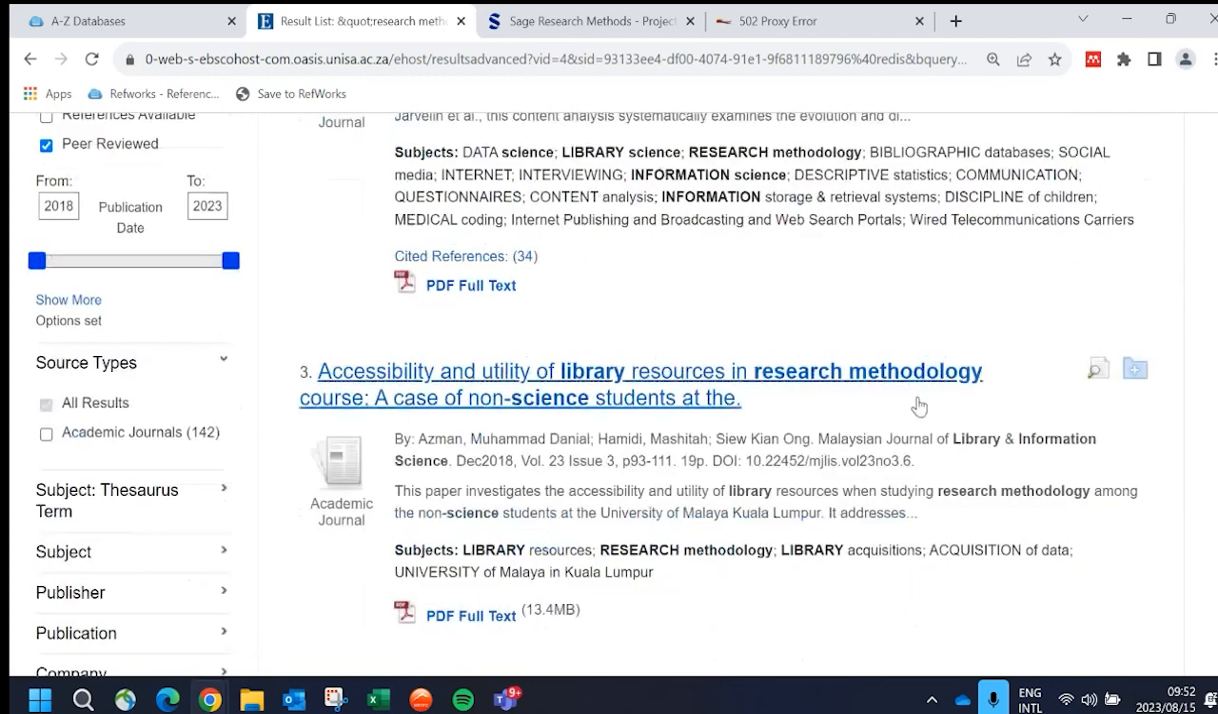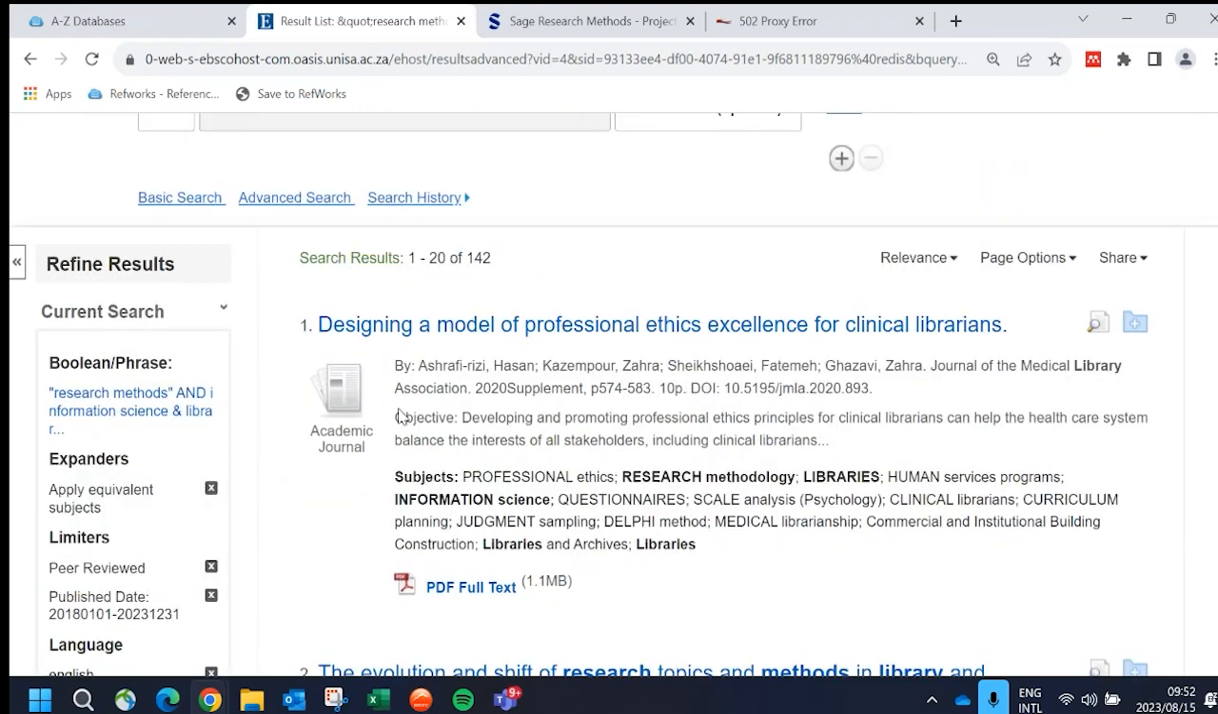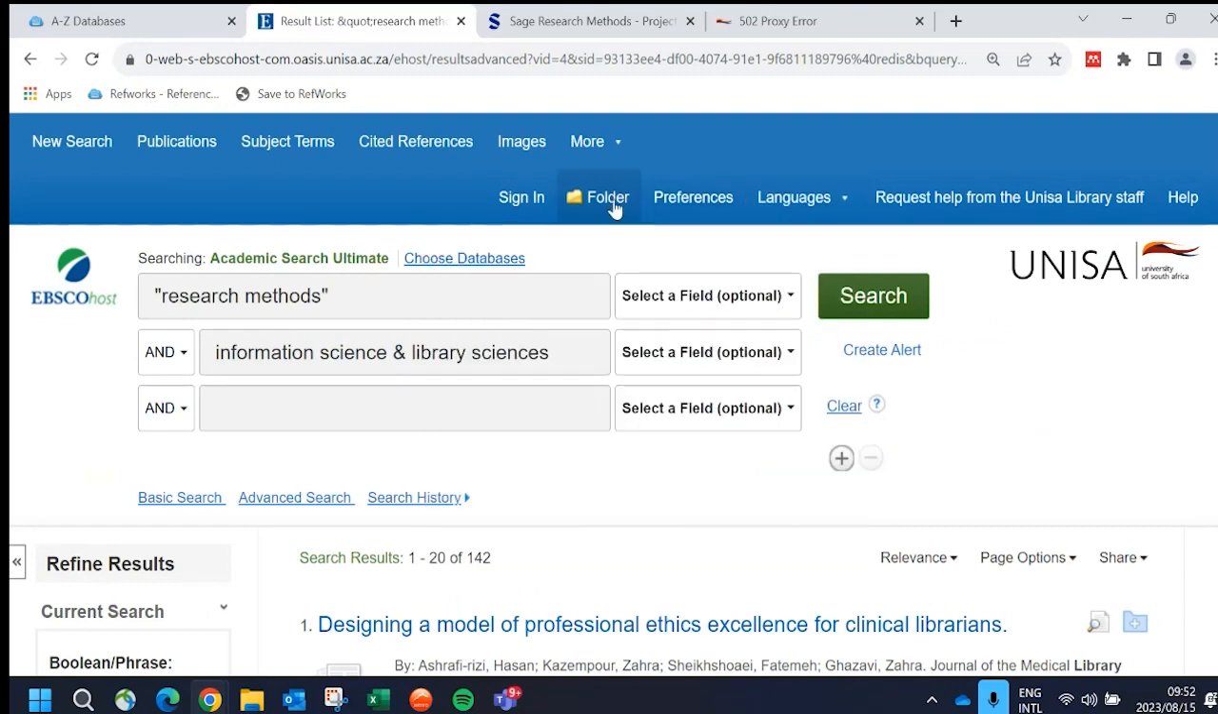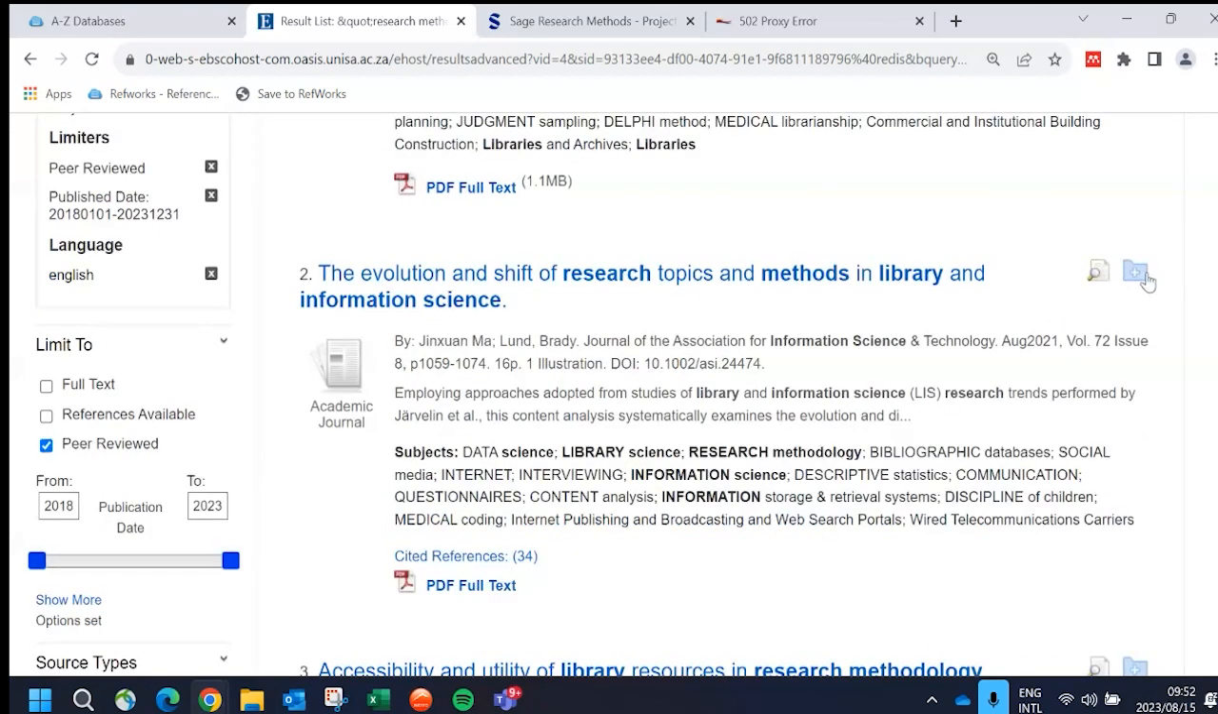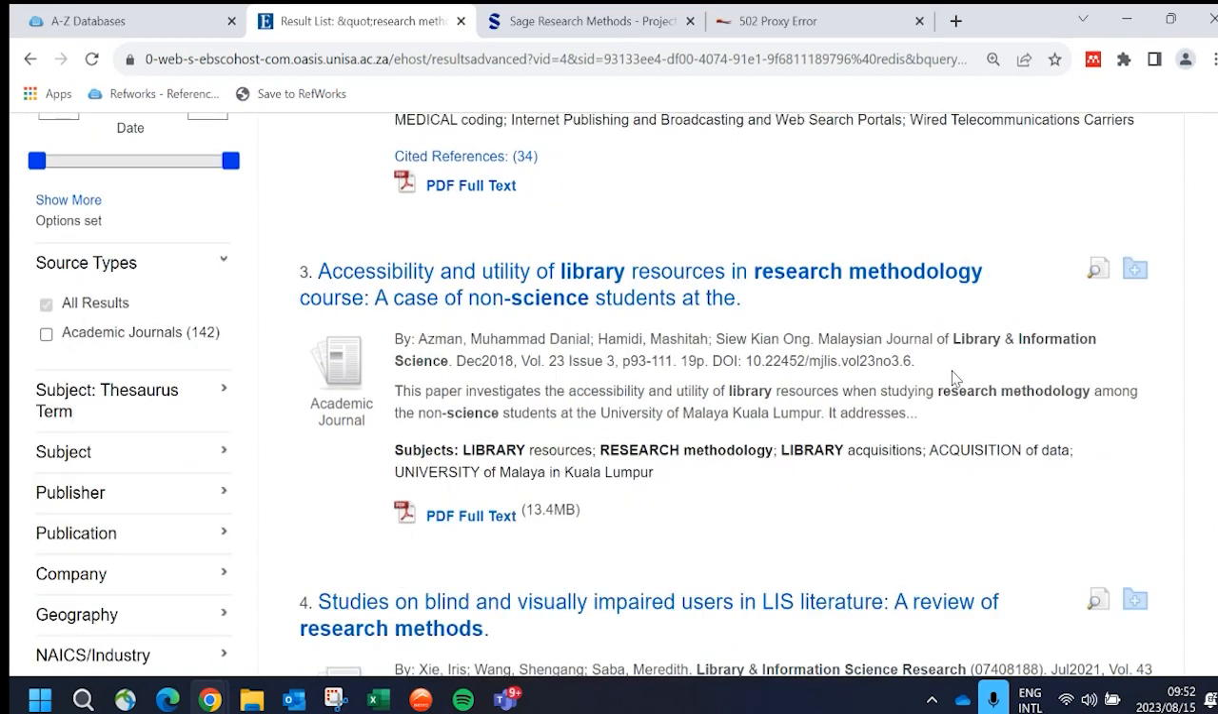So it will give you a full abstract before you even say to the system, okay, I'm happy. I've got a folder here which is empty, but I want to put stuff in my folder. I'll take one. I'll take number 2. Just take note that these come in PDF. These are actual full text articles. And I'm happy with that as well.